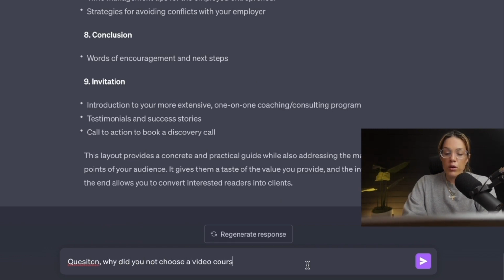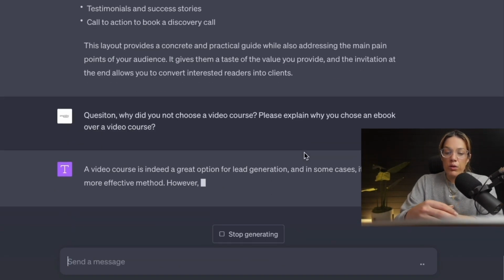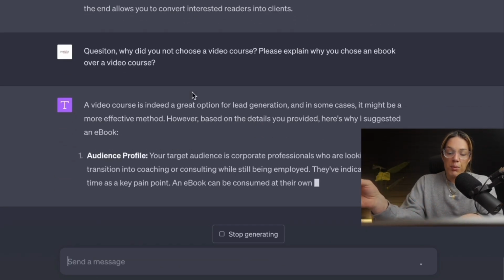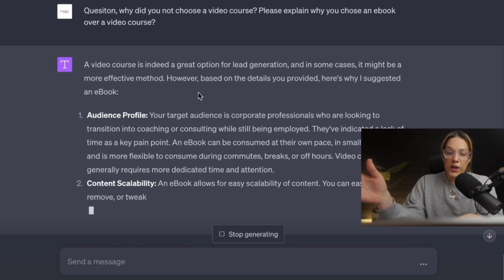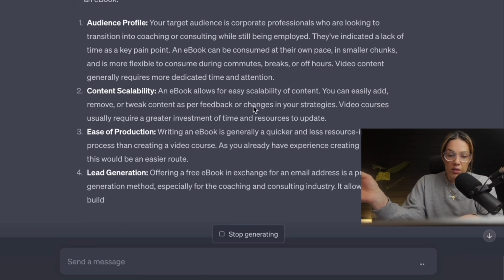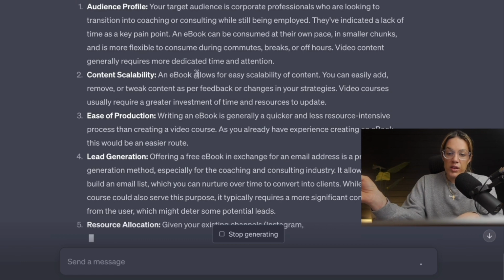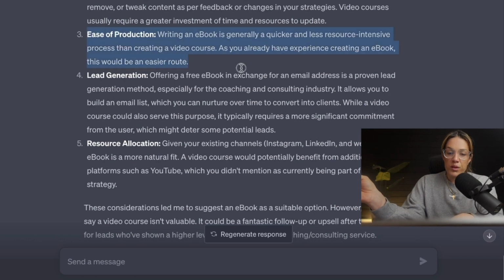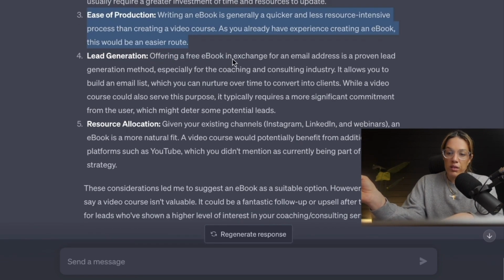a video course? Please explain why you chose an ebook over a video course. A video course is indeed a great option. It might be more effective in some cases. However, based on the details, here's why I suggested an ebook. Content scalability. An ebook allows for easy scalability of content. You could easily add, remove, or tweak content as per feedback. Video courses usually require a greater investment of time and resources to update. Ease of production. Writing an ebook is generally a quicker and less resource-intensive process than creating a video course.